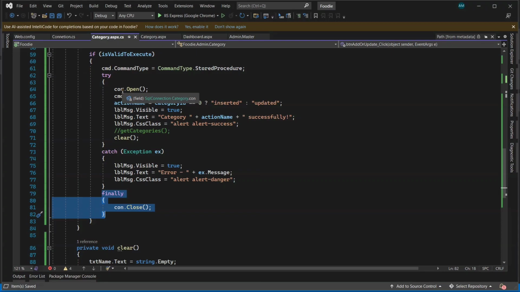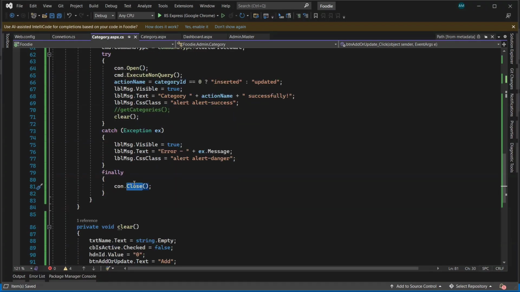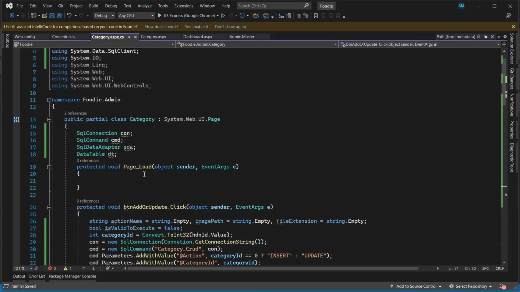That means the connection is open, and we need to close it. Suppose after opening the connection, while executing the stored procedure, it causes some problem. At that time it will come out of the try block and call the finally block, but the connection is still open, right? So that's why we need to close it also. That's why in the finally block we close our connection with the database. Now let's try to add a new category and let's see.